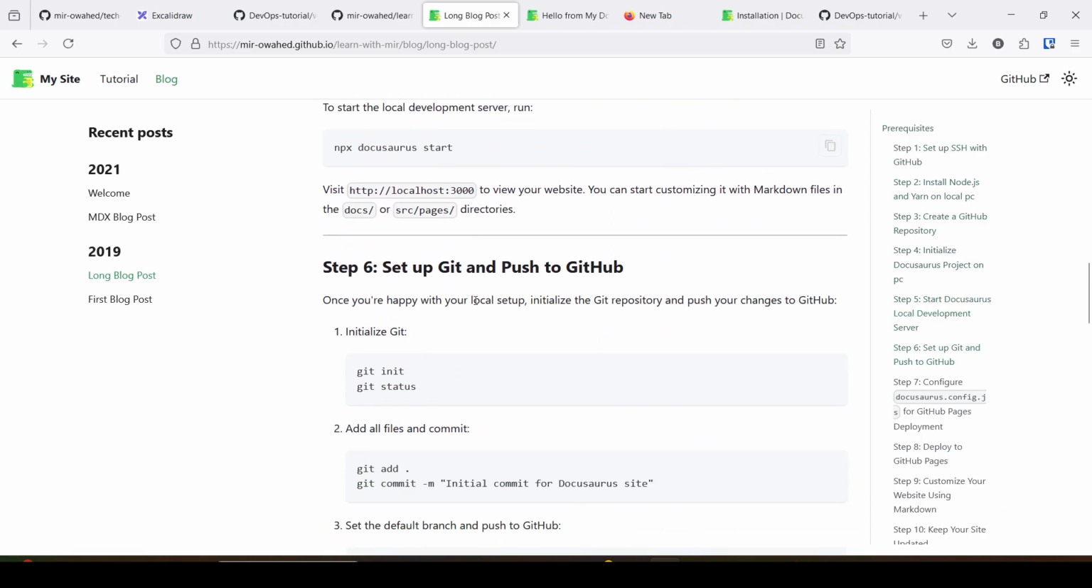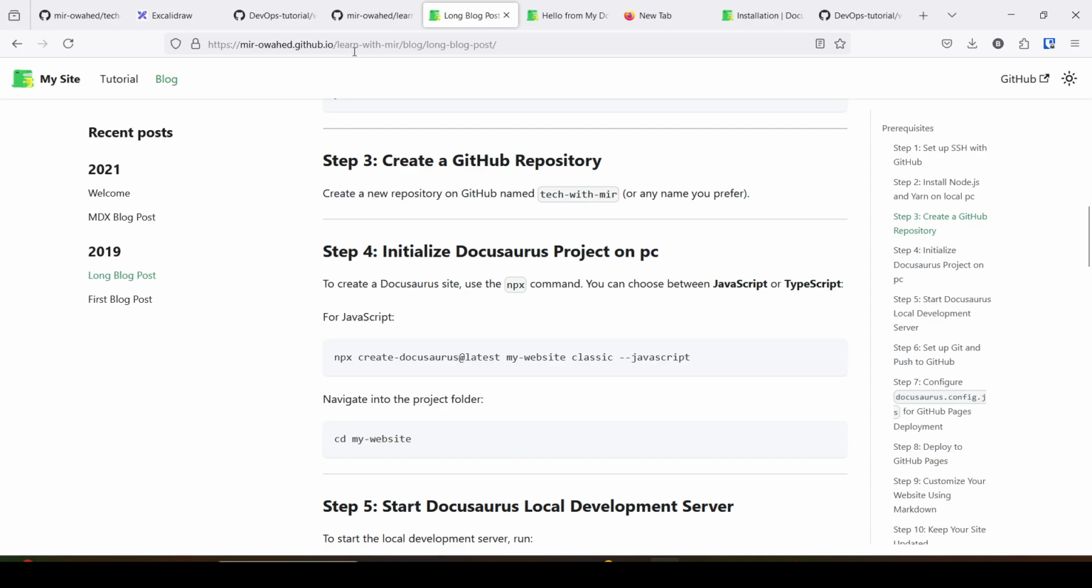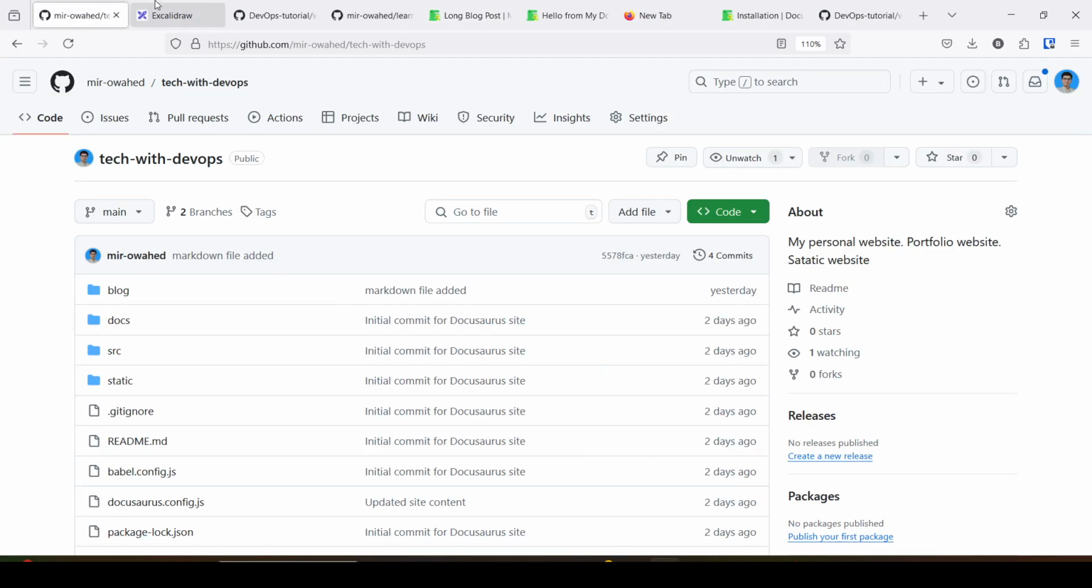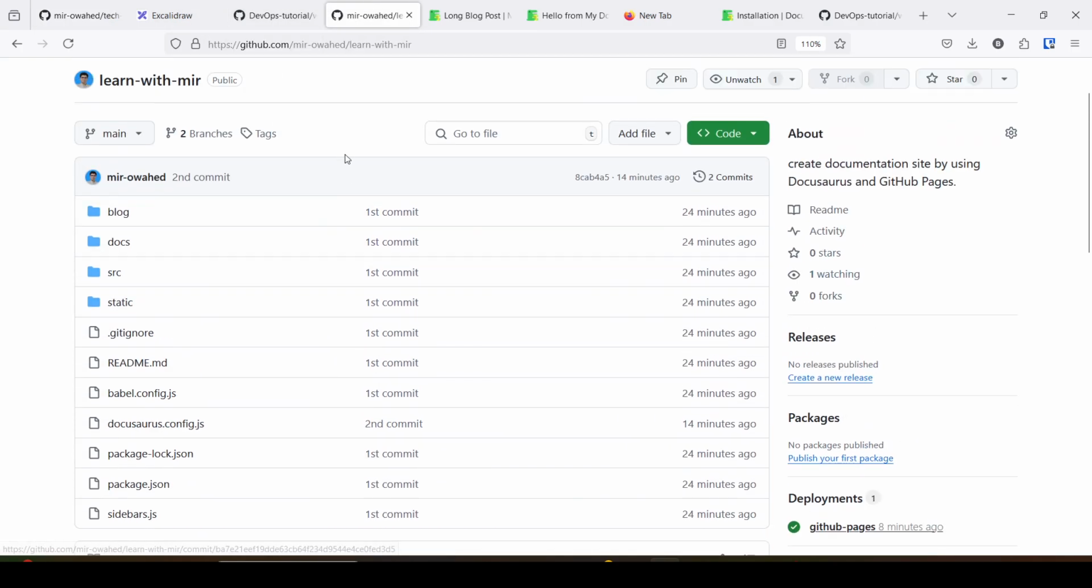Okay, in this website I have customized. How to customize? I have already shown here.